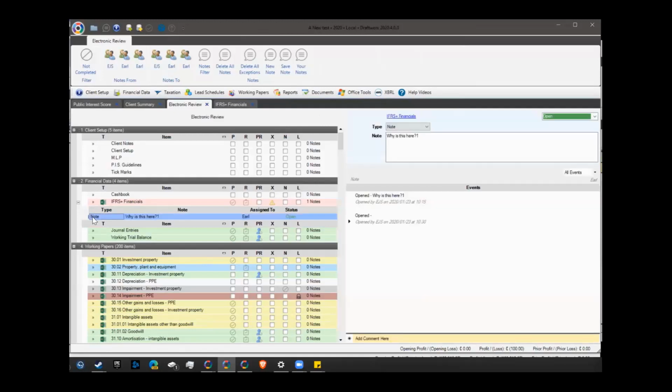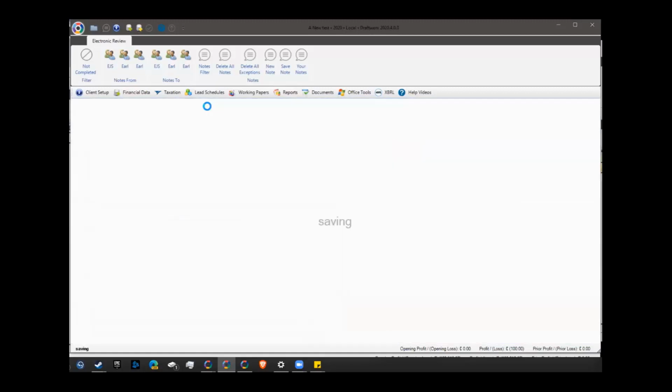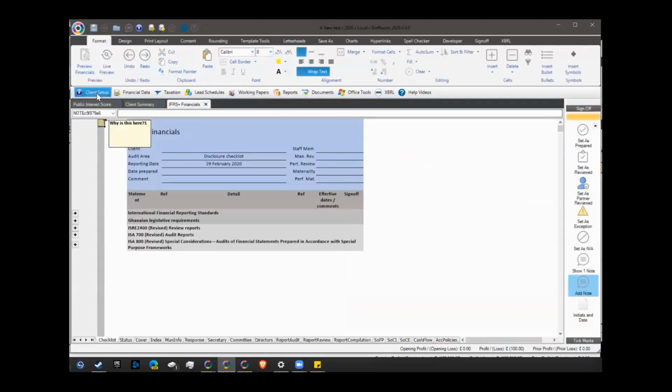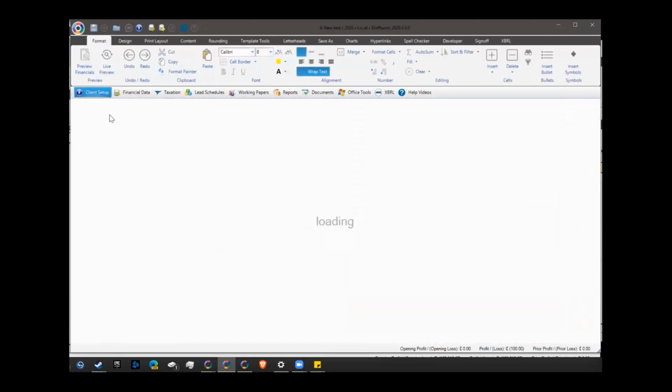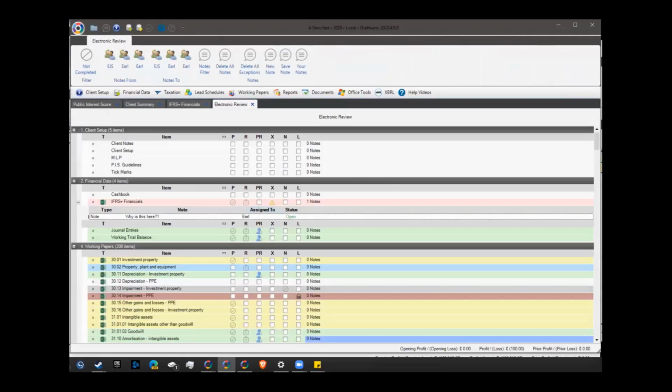So what's the big difference? We've simplified it massively. So when you open up the electronic review in the future, let me just close it completely and we'll open it up from scratch. This is what it's going to look like. The colors are a little bit different.